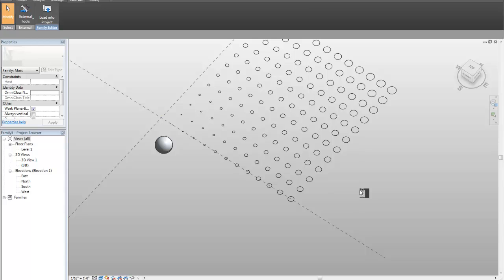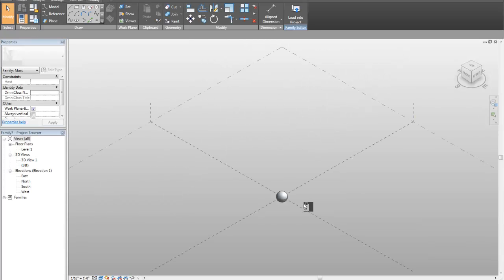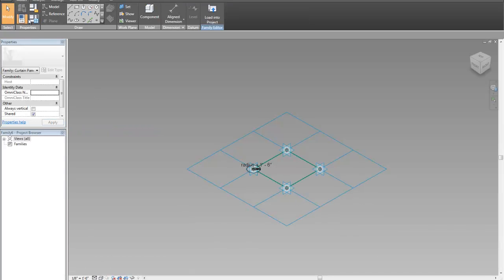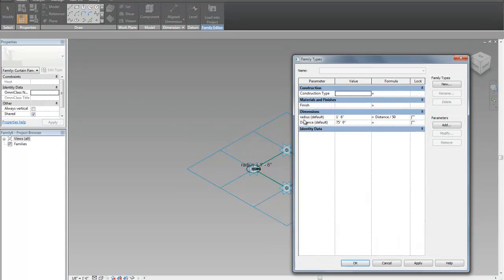Now maybe I want to get a little bit bigger on my circles, so I can just go back in here and I can change what this is. Maybe I was too conservative there, so it's going to be twice as big.